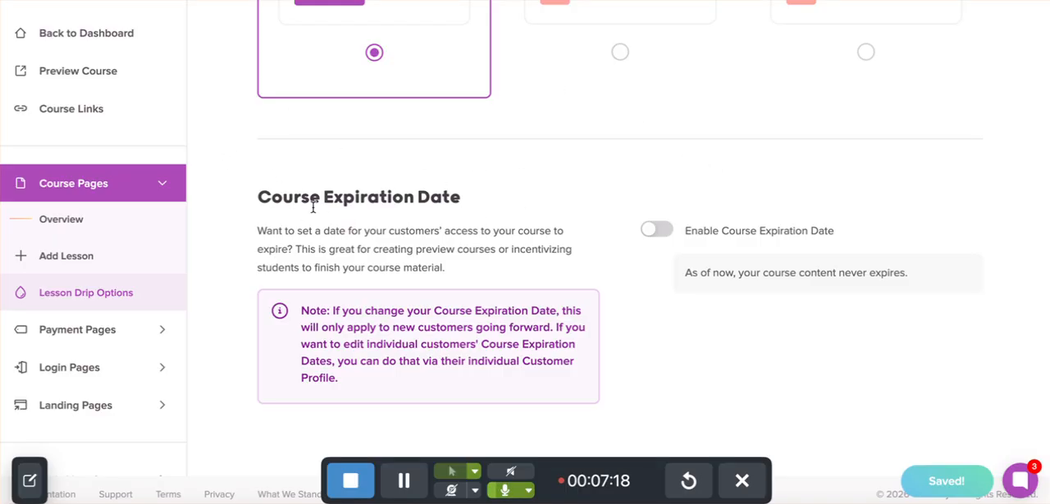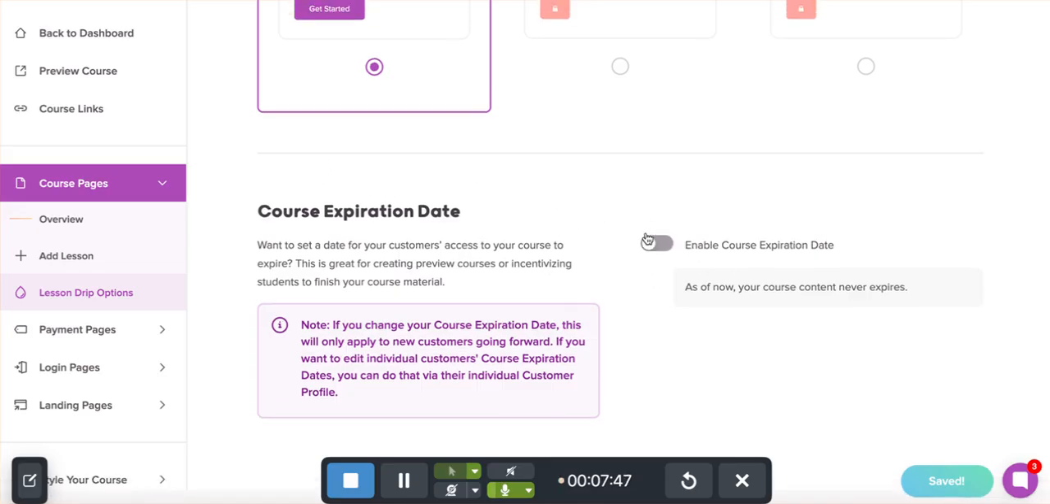I do know some people that only allow access to a course for a year and then people can't access it. If they want to have that information again, they have to buy the course again. Obviously, there are some people who feel if you buy it once, you should have lifetime access. So that's something for you to decide how you want to run things. But there is an option to give an expiration date.